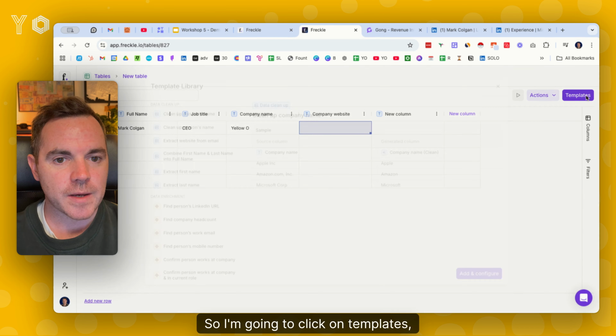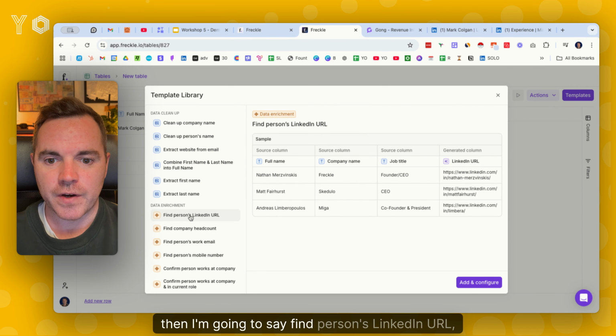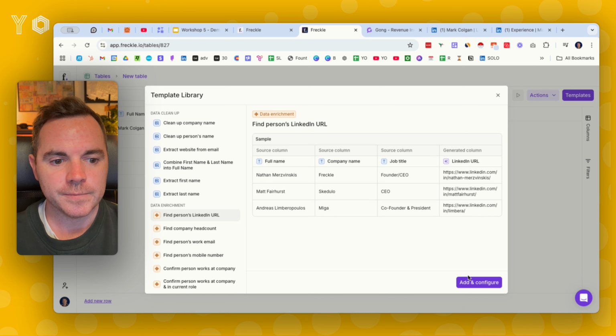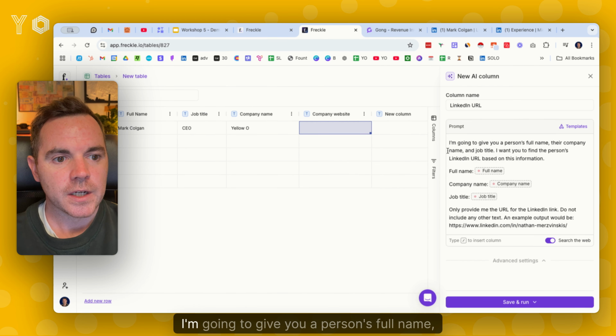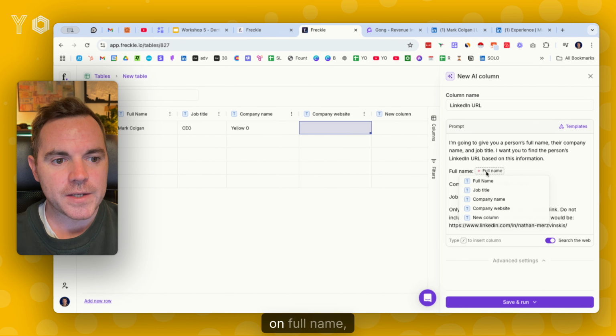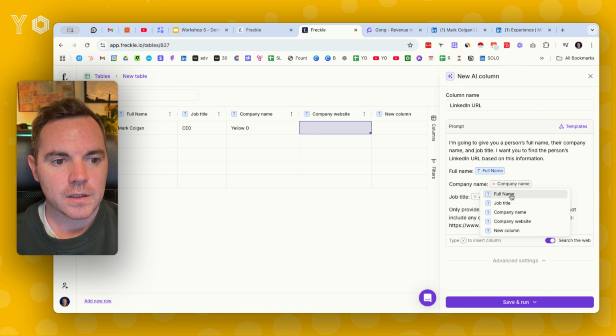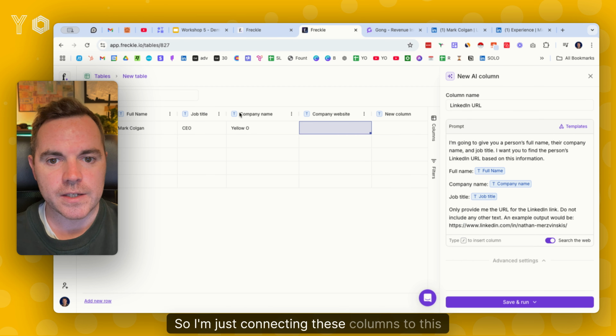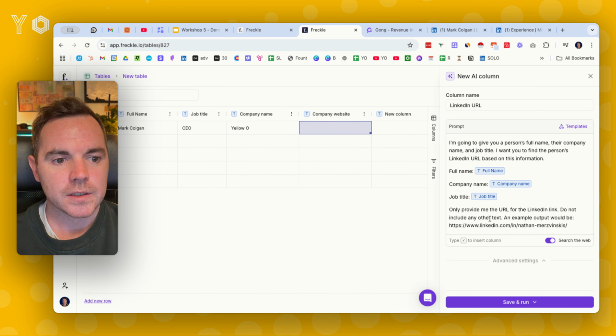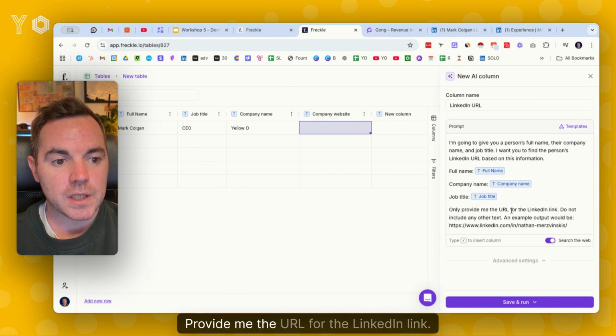So I'm going to click on templates, then I'm going to say find person's LinkedIn URL, add and configure, and you can see the prompt here. I'm going to give you a person's full name, their company name, and job title. I want you to find the person's LinkedIn URL based on full name, company name, and job title. So I'm just connecting these columns to this prompt here. Only provide me the URL for the LinkedIn link. Do not include any other text.